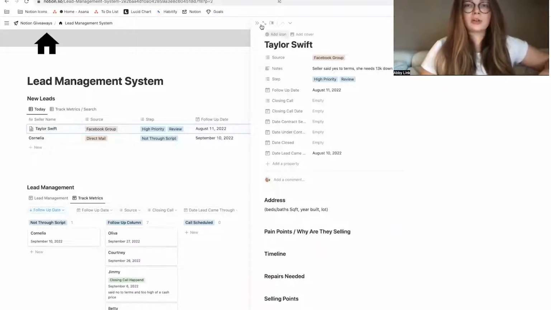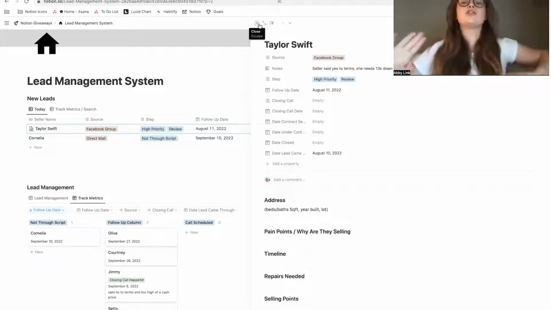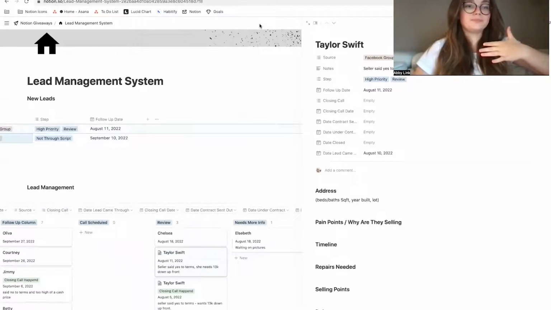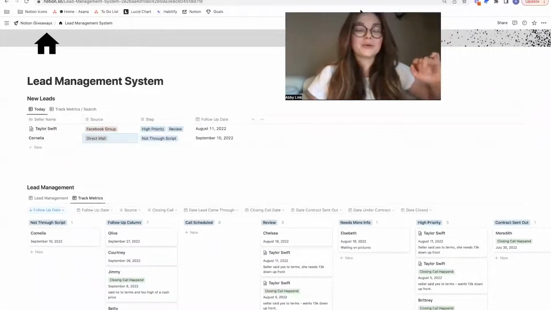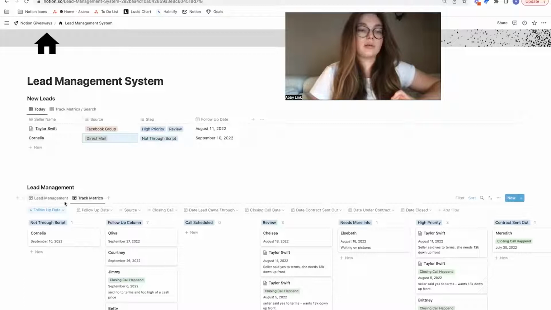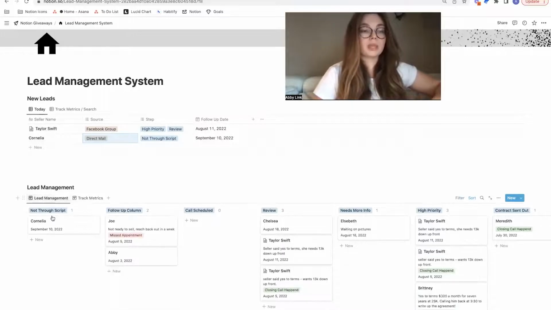So that's pretty much that with tracking new leads, and then opening up the side page, seeing more of the contact card. You can close that off. And then you have the lead management system, where you can visually see where all of your sellers are at, what you need to do with them at a glance. So there's different views. So this is lead management, and then this is track metrics. I'm going to go to lead management.